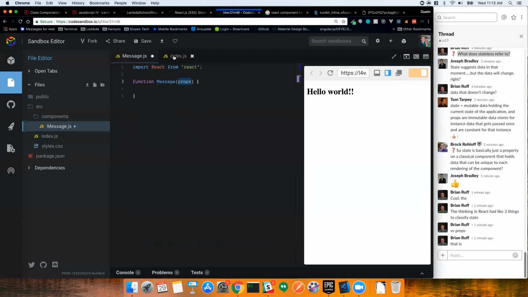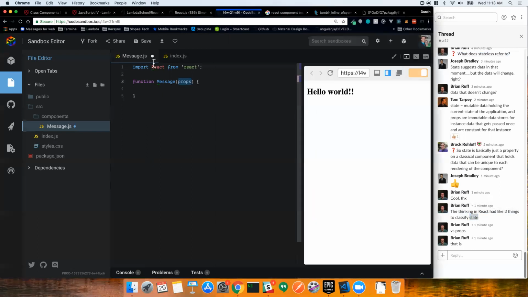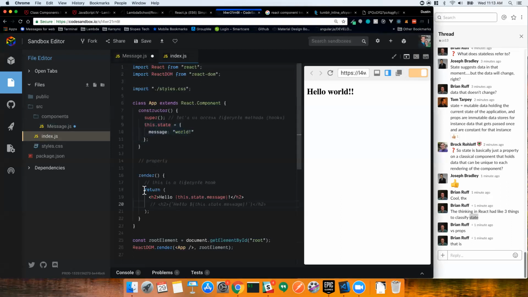Okay, let's see. I need to take a deep breath. Okay. State is basically just a property on a classical component that holds data that can be unique to each rendering of the component. Yes, absolutely. Cool, thanks. Yeah, state can mean a lot. Cool. All right, let's move on because we're kind of falling behind. But that's okay. This has been absolutely fantastic. You guys are doing a really good job.